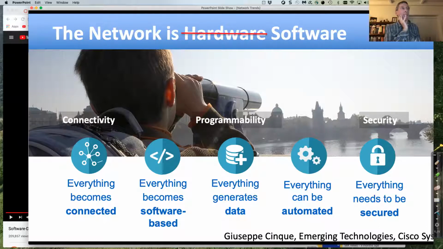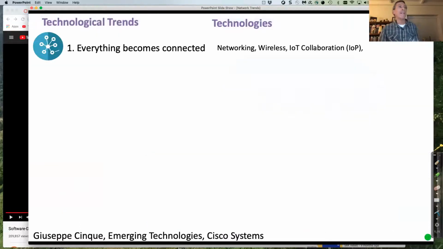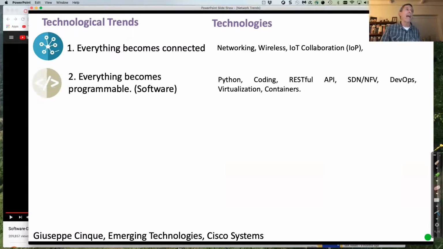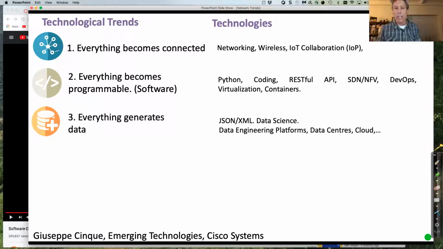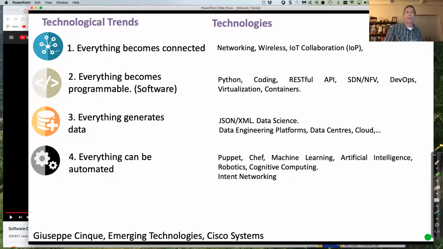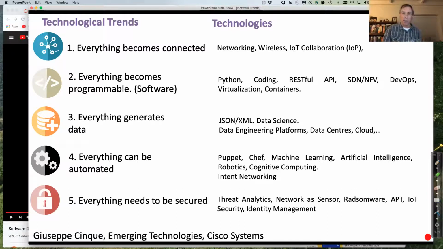This is from his slides, and he says the network has gone from being hardware to more software, where everything is about connectivity, programmability, and security. Everything becomes connected: wireless, IoT, everything. Everything becomes programmable using Python, REST APIs, SDN, NFV, DevOps, whatever we're talking about. Everything generates data in a structured format. And everything can be automated, so we're talking about Puppet, Chef, Ansible, NETCONF, RESTCONF, and everything needs to be secure.